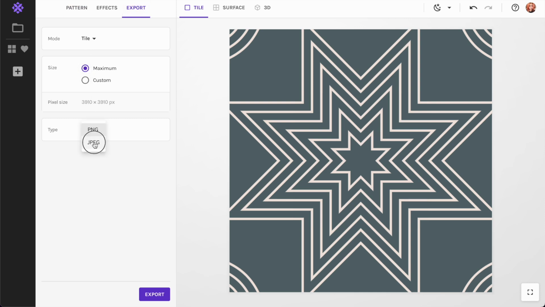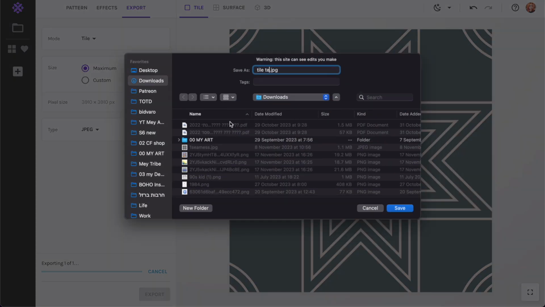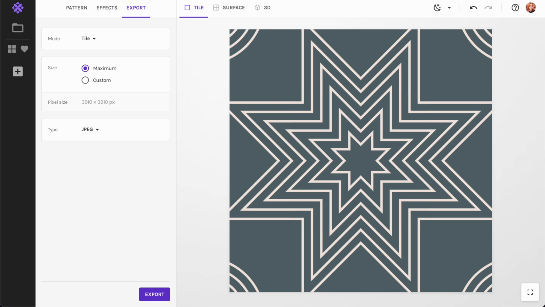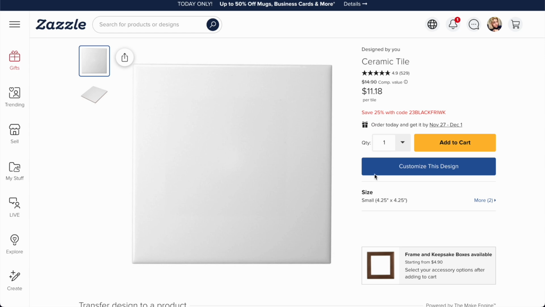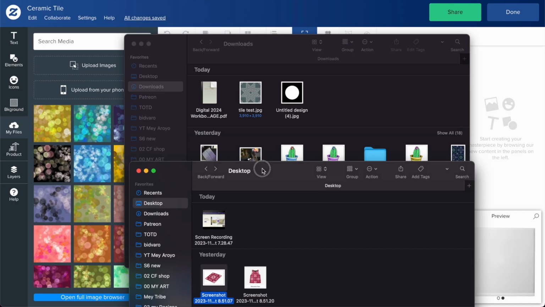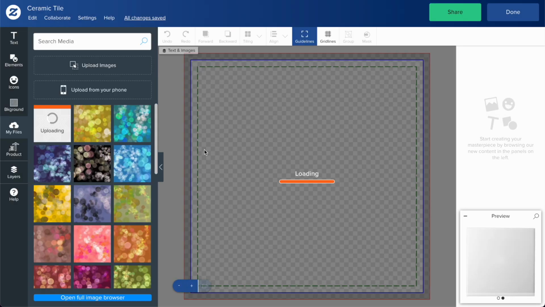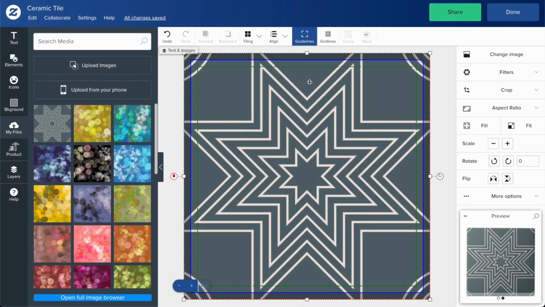I'm exporting it with JPEG. I don't need PNG for that purpose. Let's call it tile test. And once I have just the tile, for example, I'm going to go to Zazzle to design an actual tile. Let's upload it here. And I've designed an actual tile.